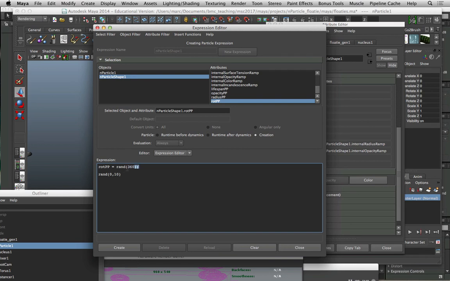So rand 360. It'll just randomize between 0 and 360. And we're acting on degrees here, so that's why we've got 360. And I just end it with a semicolon. Every line, every completed command, you end with a semicolon. We'll talk more about expressions later on, but we'll do little bits of expressions here with particles.